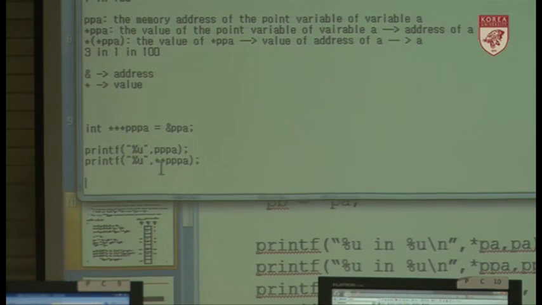We're going to print out star star PPA. One. Any idea? Any other idea? One. Is it right? Yes, it's right.